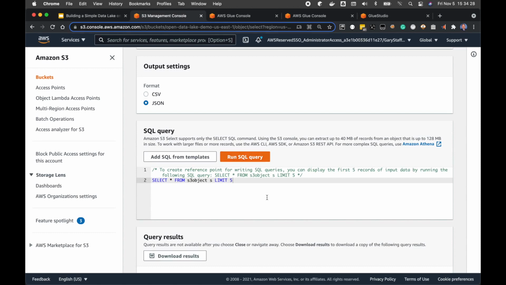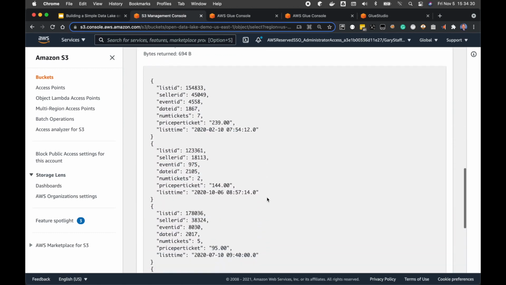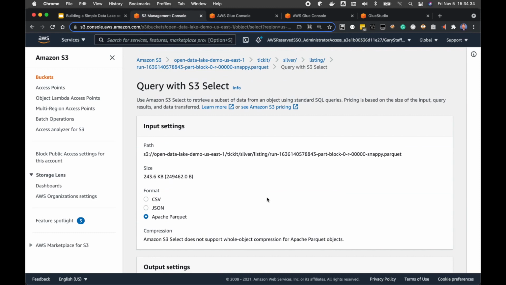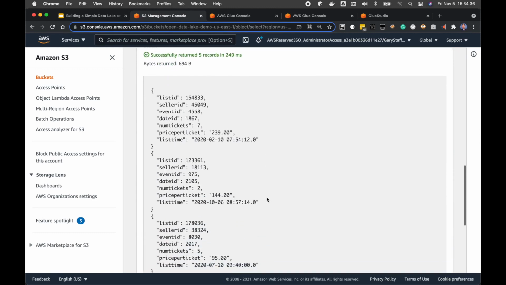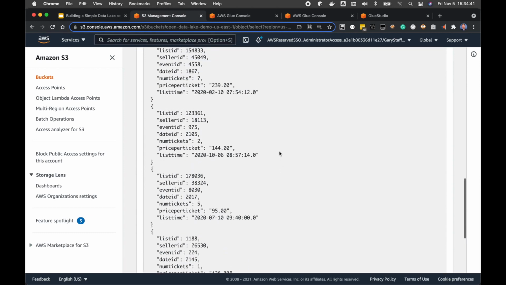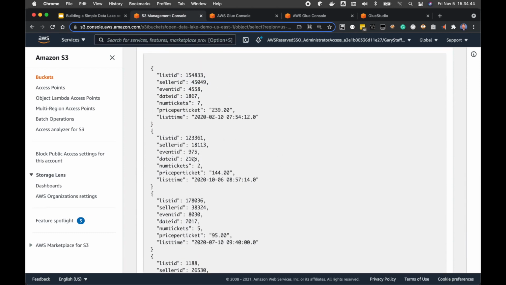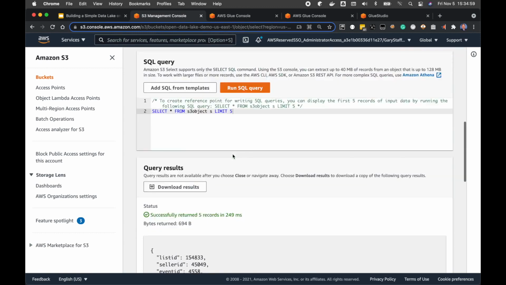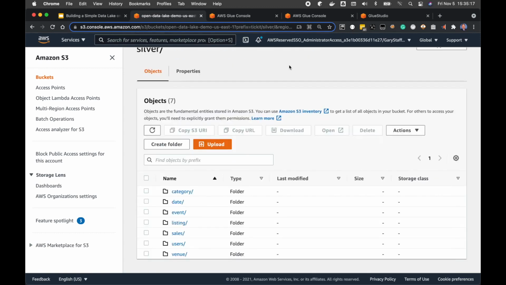So let me run this query, and what I would expect to see is a series of, and we see those here. So again, we were looking at the refined listings. So this is the listings data. And in fact, we see a series of 5 listings. So we see the listing ID, the seller ID, the event ID, the date ID, the number of tickets purchased, the price per ticket, and the time at which it was purchased. And you remember we dropped the total price because we know the number of tickets and the price per ticket. So that field was extraneous. So it looks like our job worked. Just checking this first one, it looks like it worked. Let me go and look at a couple other directories just to make sure that everything is working.